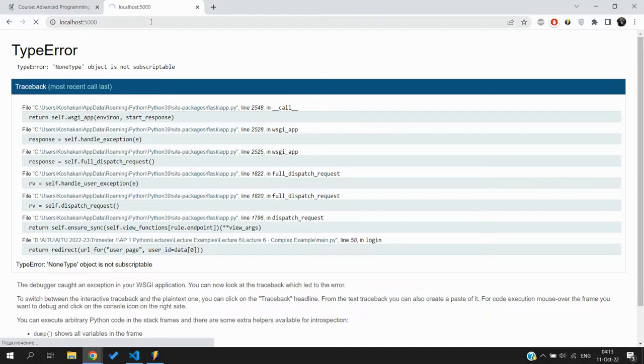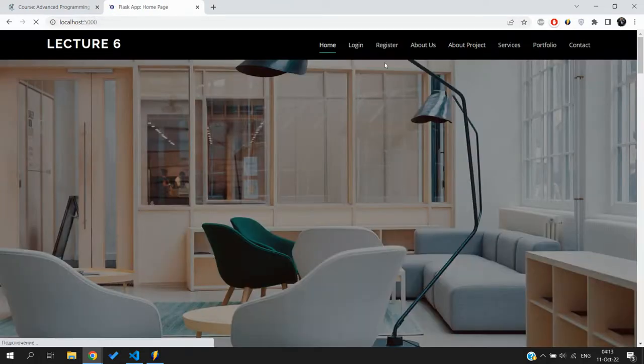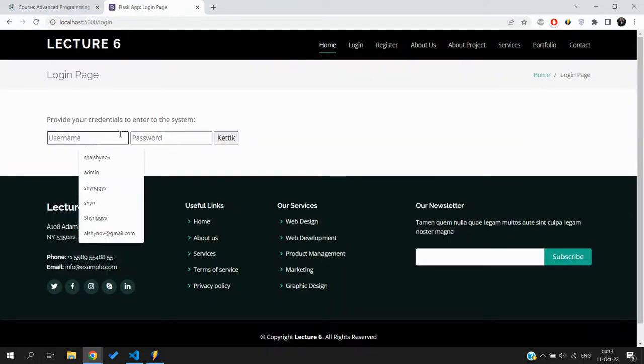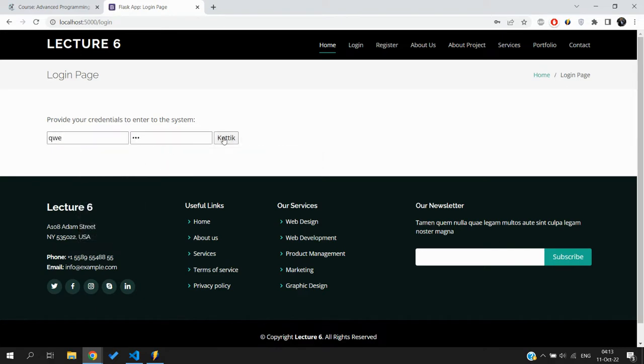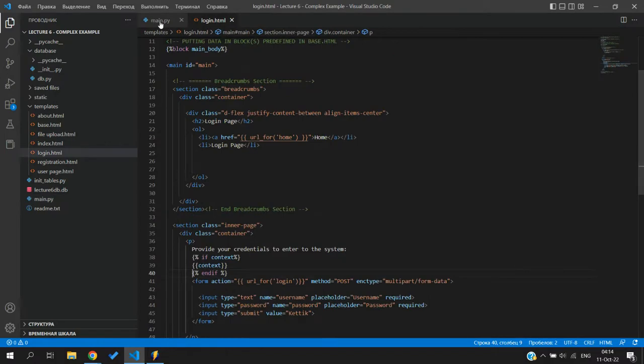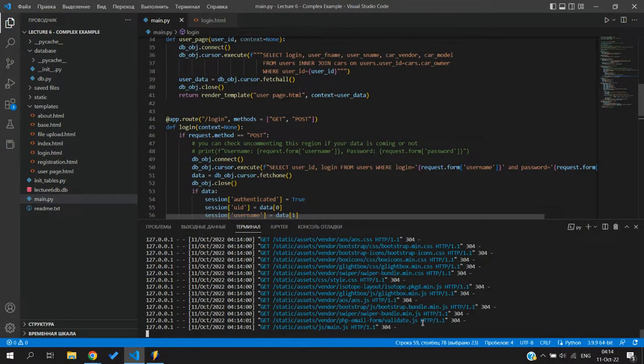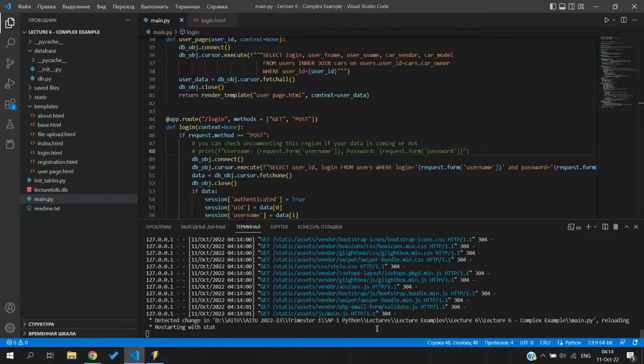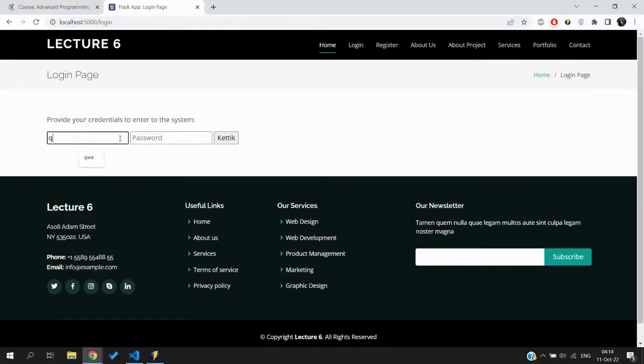So let's try again to log in, and I'm providing some non-existing user. Yep, but I'm not seeing my message. So what is wrong here? Render template context. Yes, it might be that. My server wasn't reloading. It doesn't reload. And right now I need to see it.